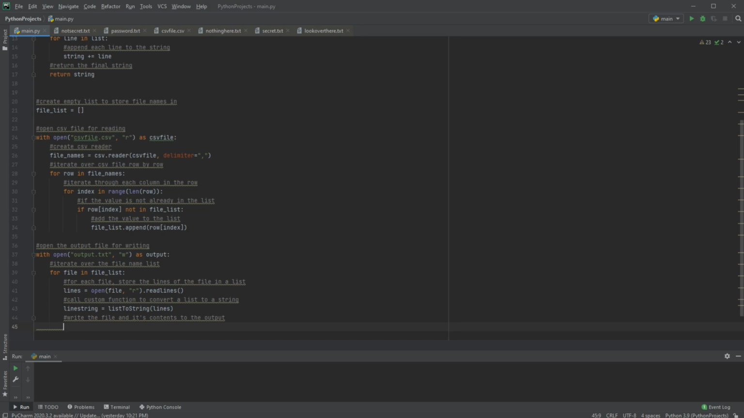So we write out to the file. So our handle to our file is called output. We'll say dot write file plus, so that'll give us our file name. Separate the file name from the values that are in it with a colon, and we'll say a line string. And put a new line afterwards, so there's a new line after each file.